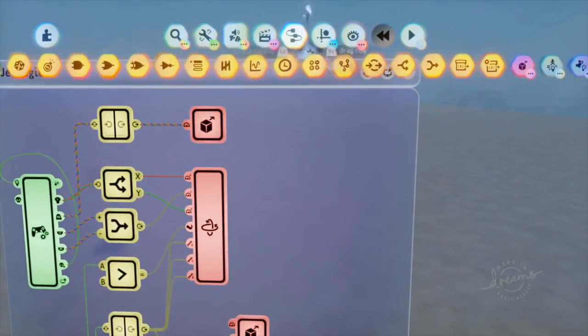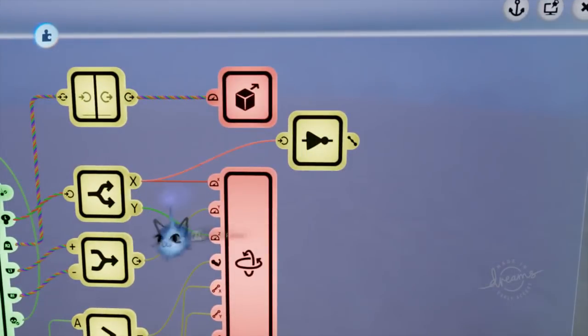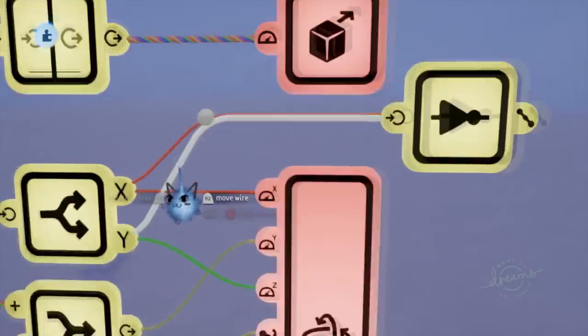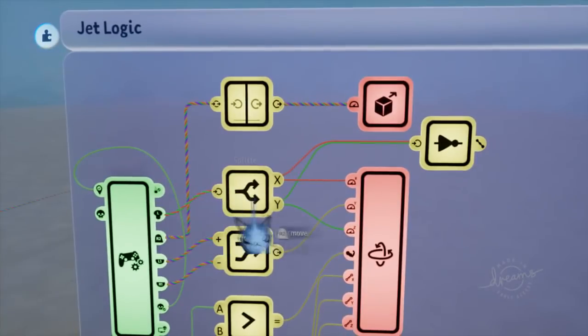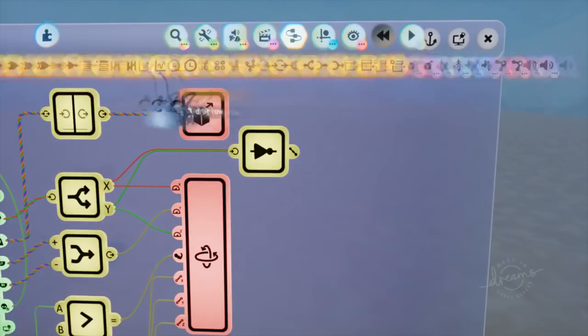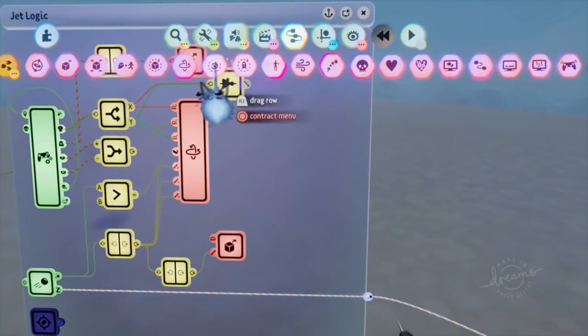So first of all, we're going to want to get a NOT gate from the logic and processing section. And this is just to say, hey, we're not moving the stick, so we're just going to plug in the X and Y outputs from our splitter here into our NOT gate. And next, we're going to go ahead and get a Look At Rotator.